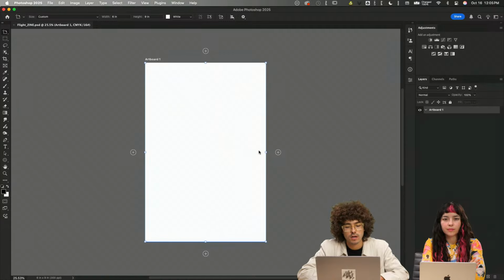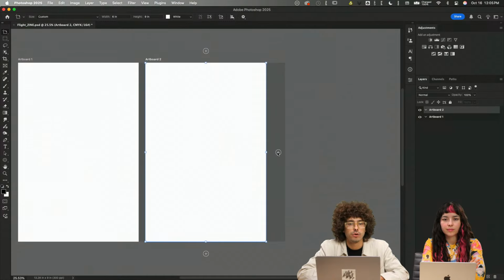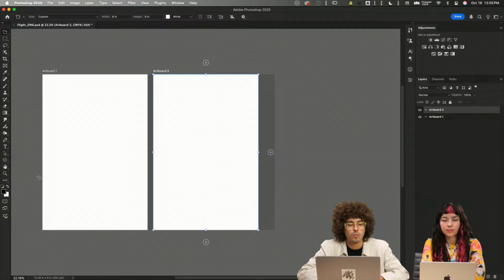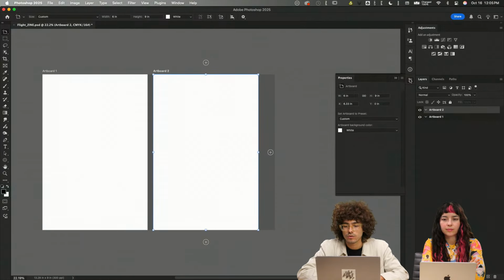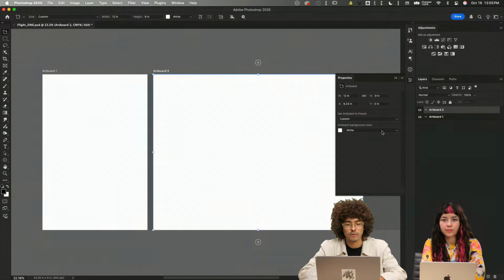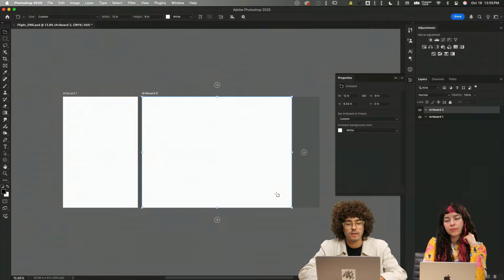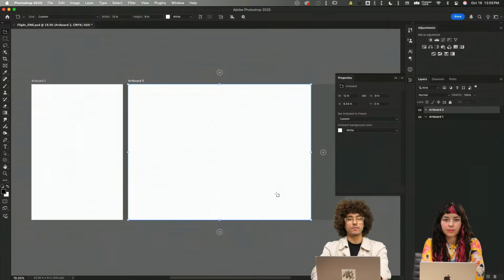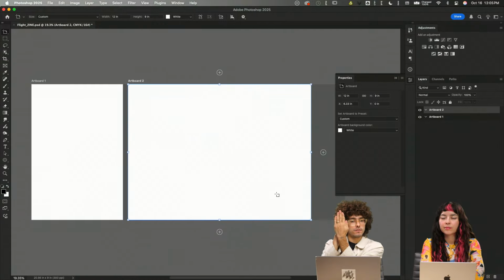And I'm going to select my artboard and add another one. What we're going to change is, on my artboard 2, I'm going to change my width from 6 inches to 12 inches. Why I'm doing that is, if you think of a zine or a book, the front cover is half of what the inside spread is going to be.